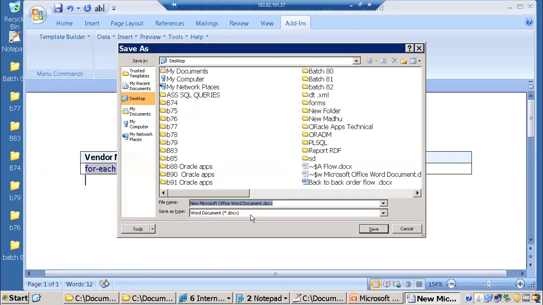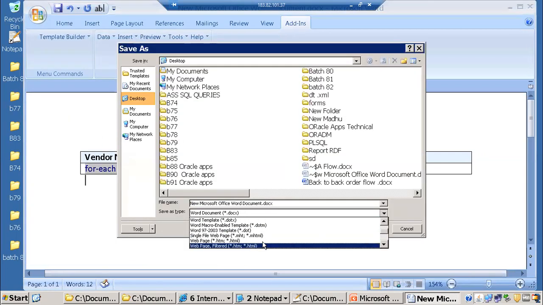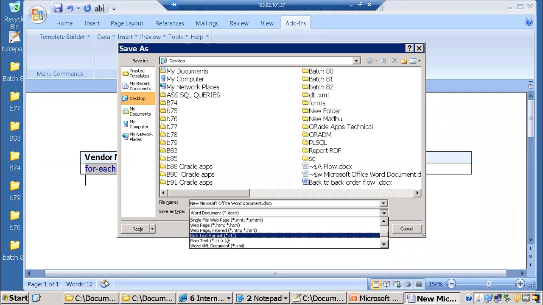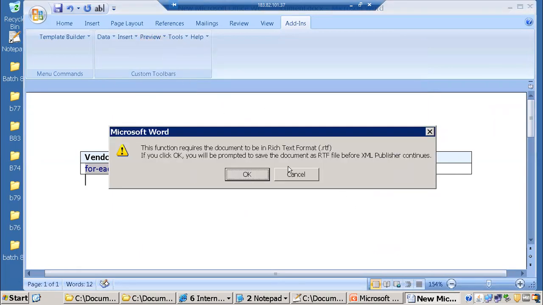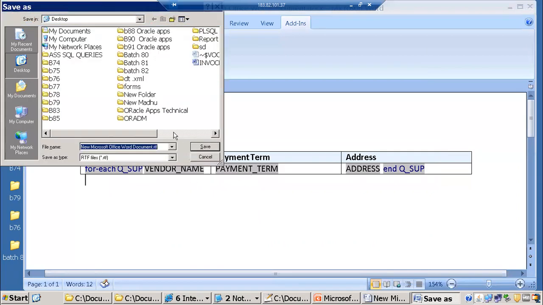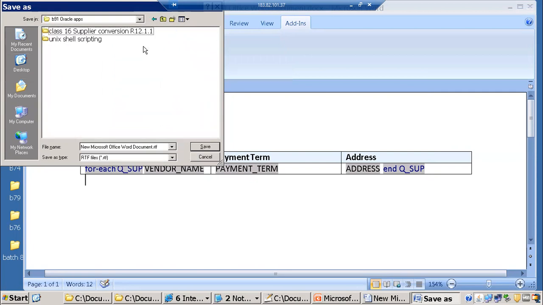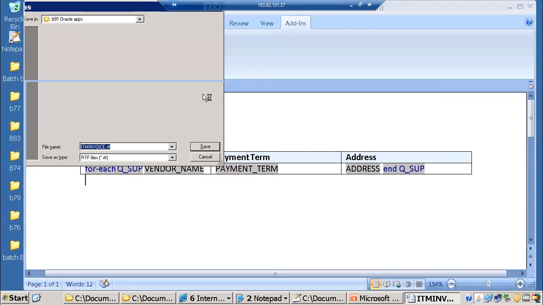Save as. Instead of Word document, there is RTF. So here you can also search for rich text format. These are all time consuming. Instead of that, if you try to preview, it will allow you to save automatically. This function requires the document to be in rich text format. So save this file. It will automatically take it. Go to your file. You will see the output here itself.